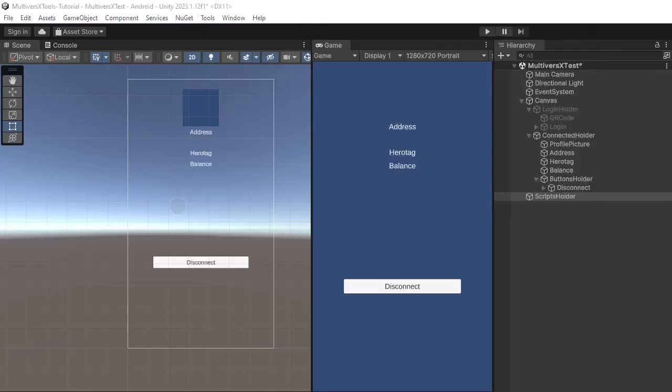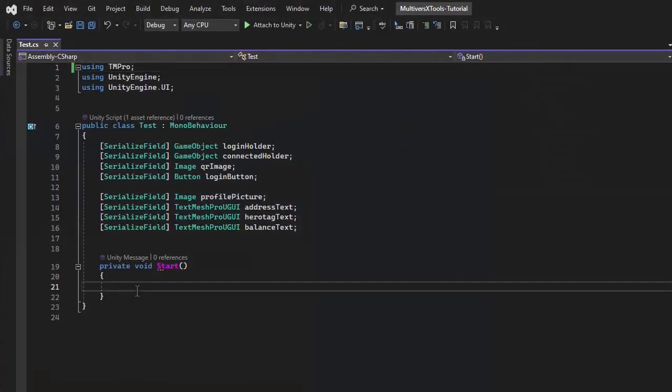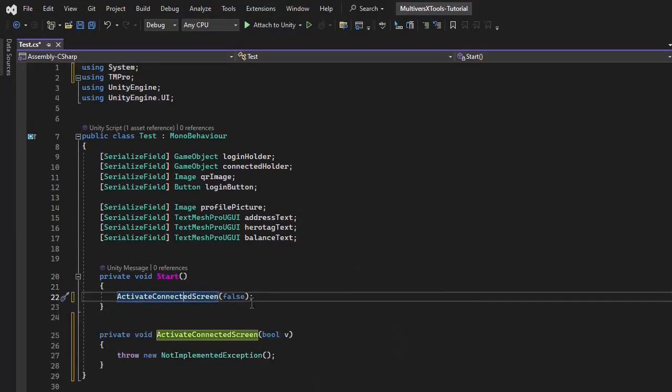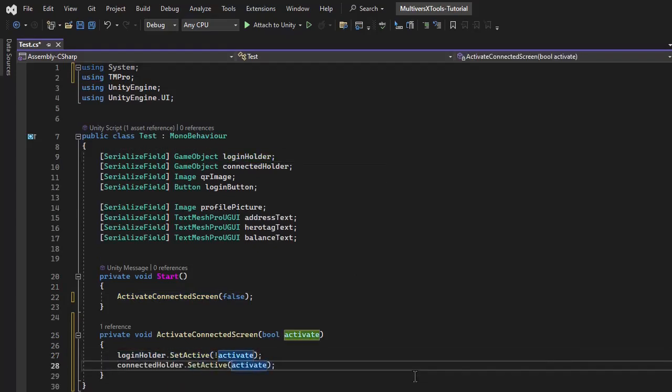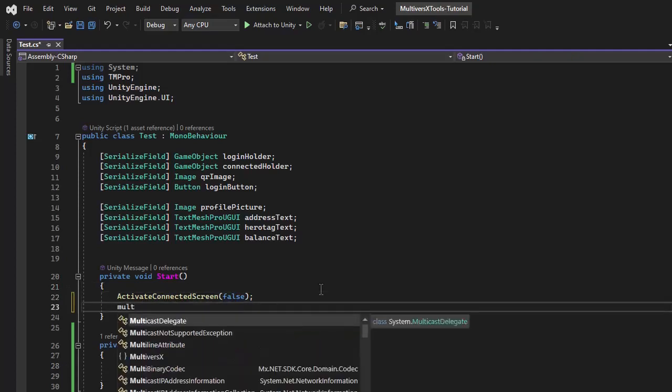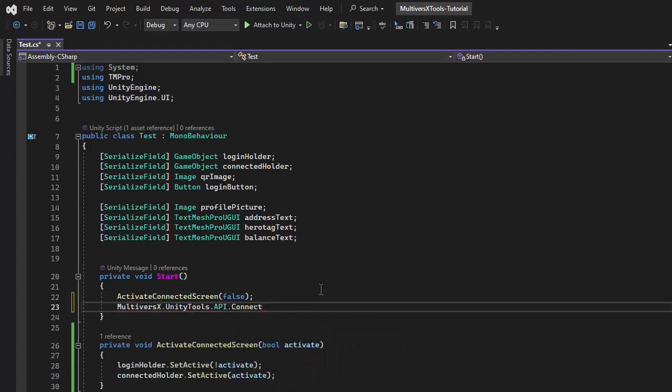Now let's move to the script. I will enable by default the login holder, and after the wallet is connected, the connected holder will be enabled. I am using a bool to toggle them on and off. Now, start the connect session by calling the connect method.